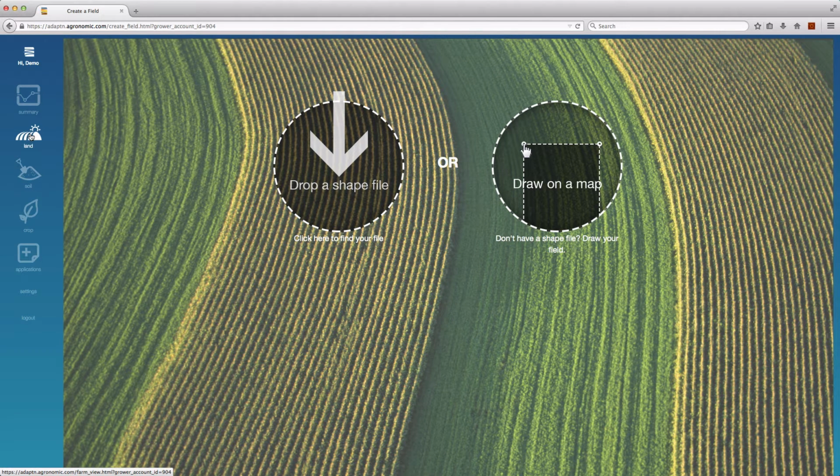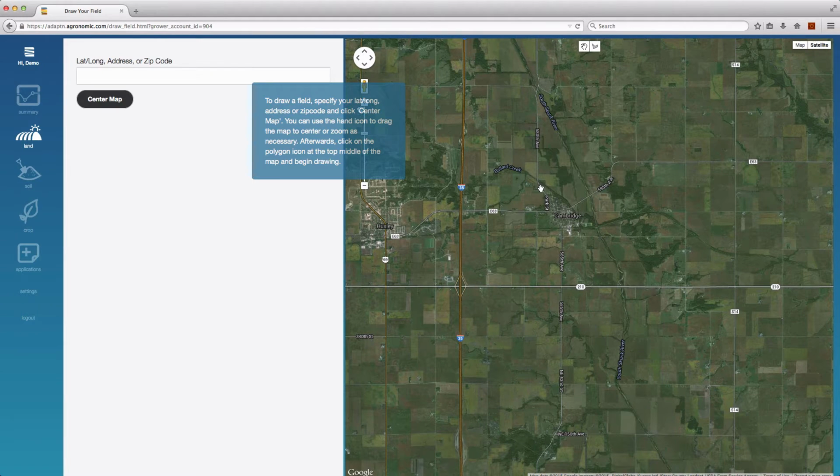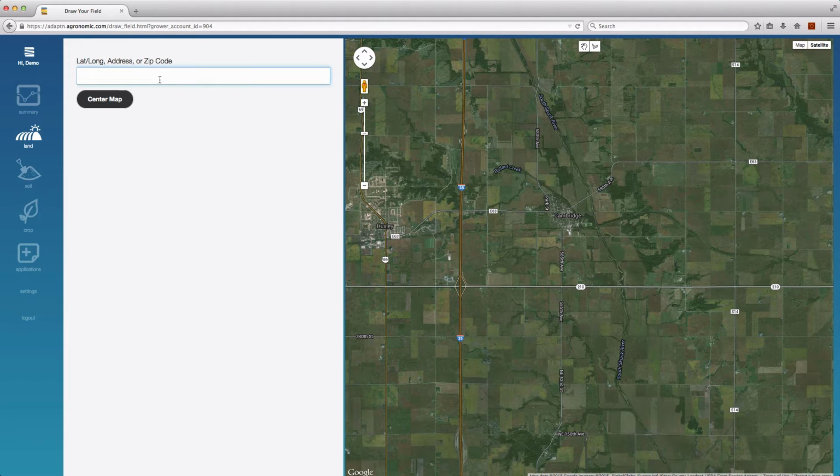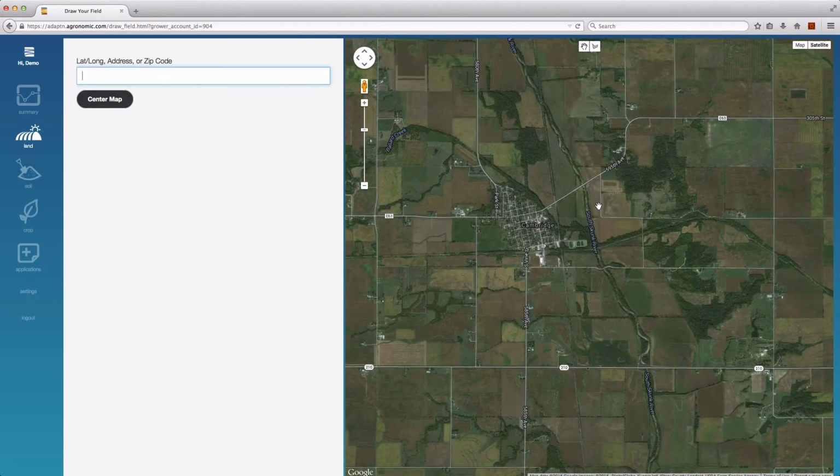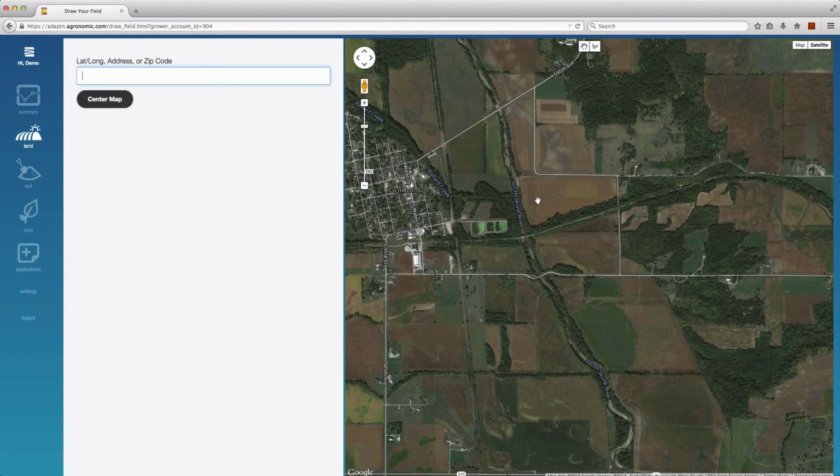You'll be presented with the option to either draw a field on a map or drag and drop a shapefile. Let's start by drawing a field on a map by clicking the drop zone on the right. Enter coordinates, an address, or a zip code in the input box, or drag and zoom into the map to find the field you'd like to model.